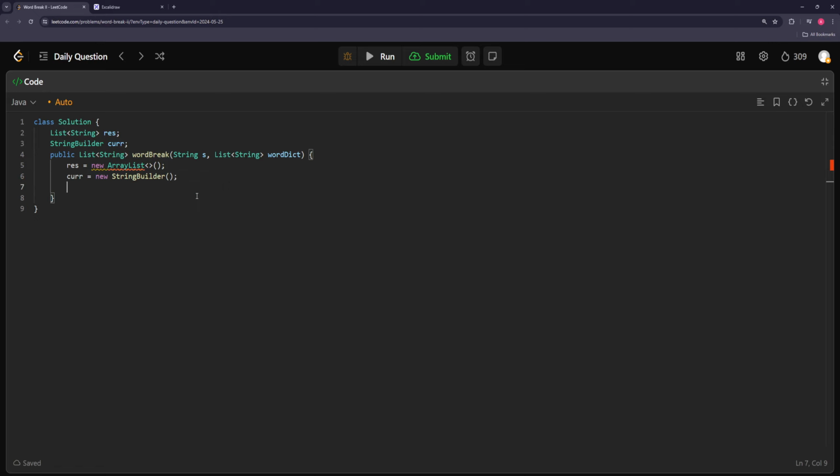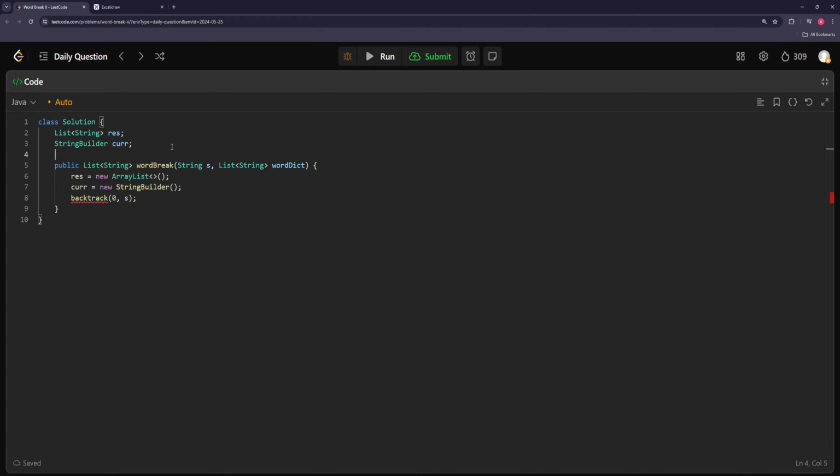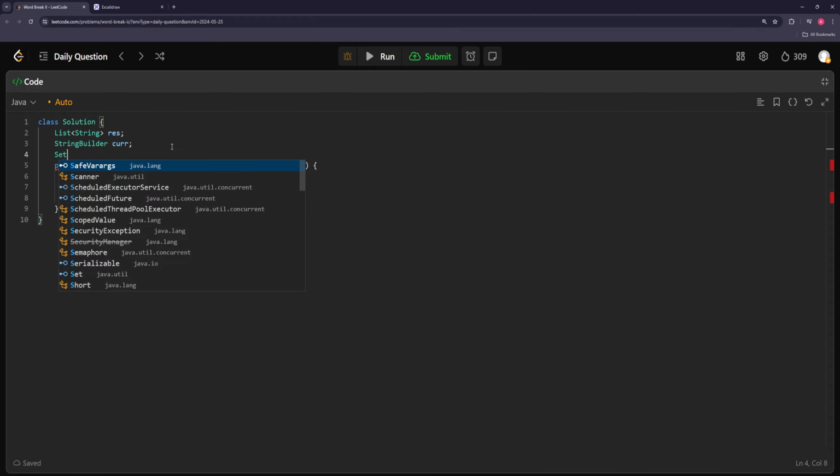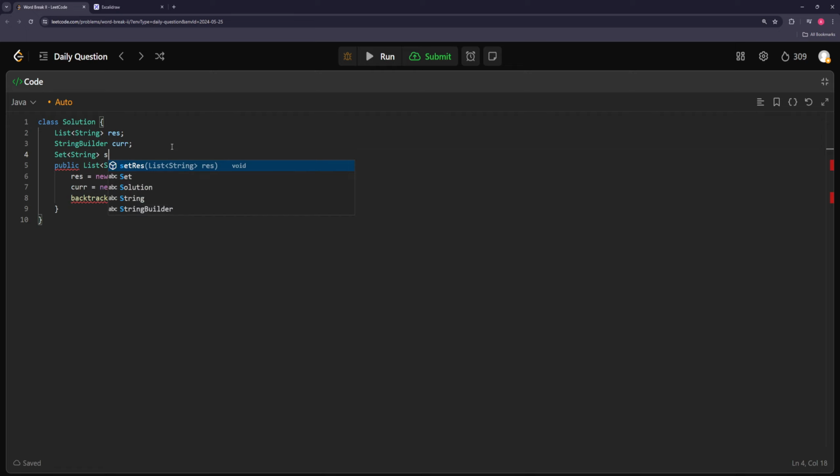And so now, just like all our other stuff, we just have to call backtrack. And what do we have to pass to our backtrack? Just the index we're at, so 0. And we have to give the string that we're going to be going through. And there's one more thing. So let's make another class variable called words, and this is going to be a set. Because if we have an array of 1,000 words, it's not going to be efficient to find if a word is in here, right? So we're just going to turn this into a set.